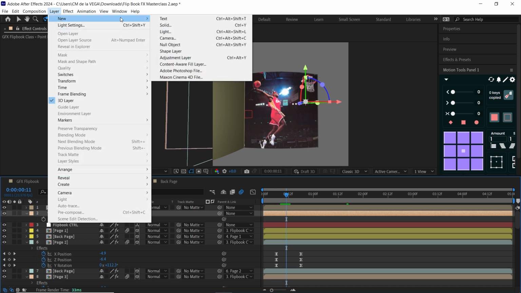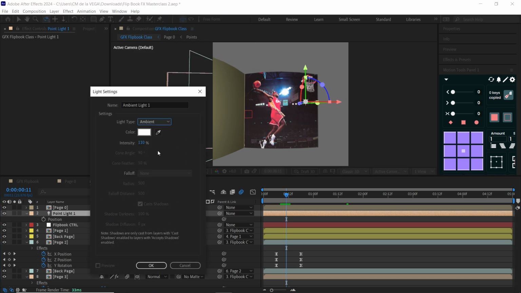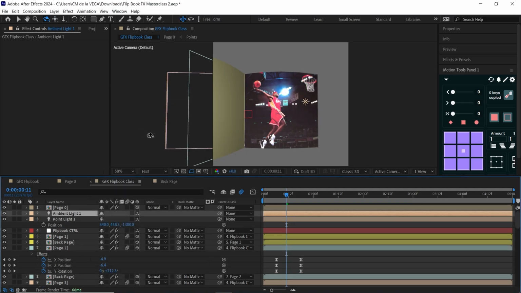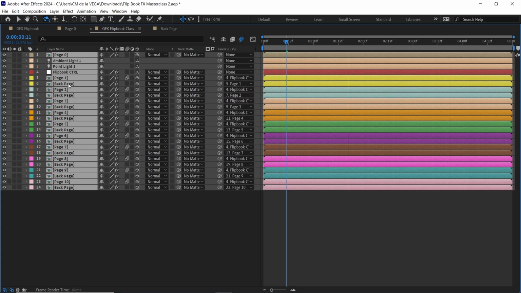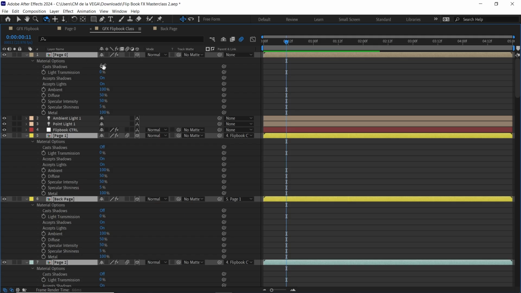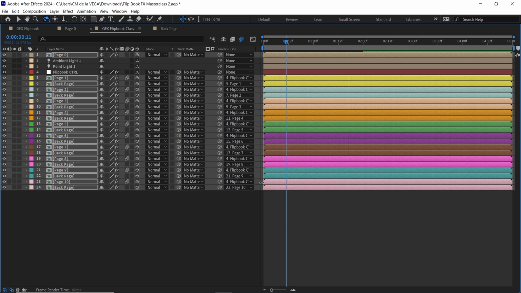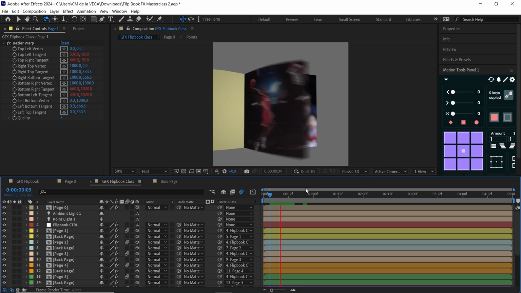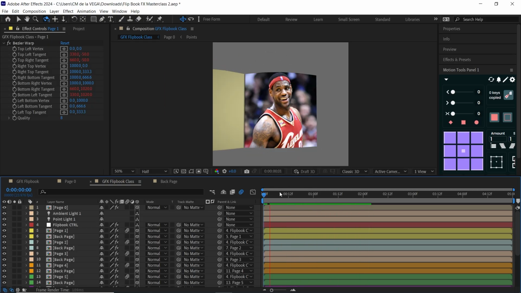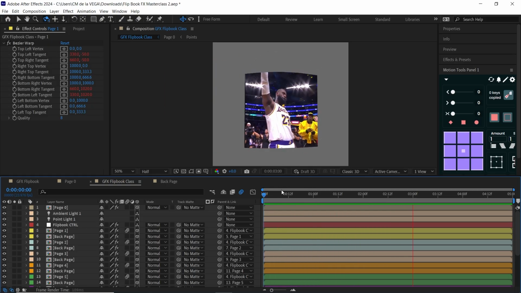If you need a little more light, what I would do is add an ambient light and make it anywhere between 15, 20, 25%. We'll make this 20 for now, just to add a little bit. And what you can do as well is select all of your pages, hit AA to go to the material options, and then cast shadows on. Make sure they have accept shadows, accept lights on as well. And that will cast shadows and should give you a little more realistic look, because you have shadows and it's casting shadows on top of each other.